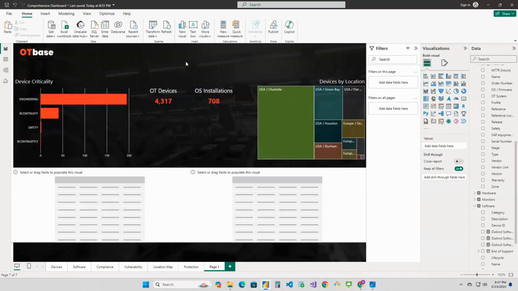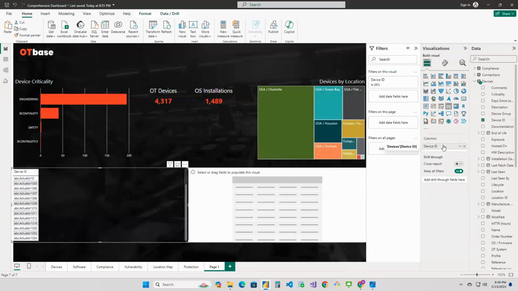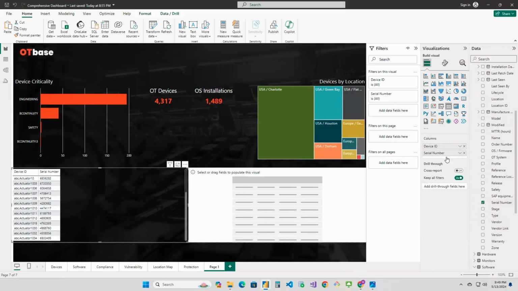Next up, we're going to do the device ID table down here in the bottom left. The first thing we're going to do is just drop in our fields to this table, and it's going to be pretty simple, all pulled from the devices table. We're going to do device ID, and then serial number. And then let's add type, model, and reference location.